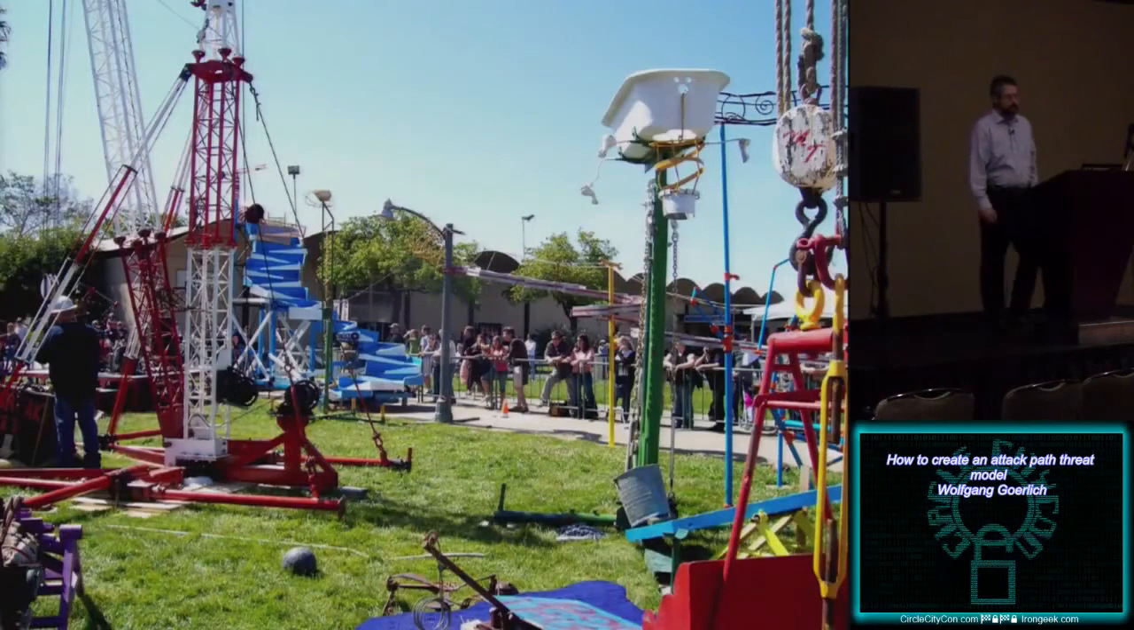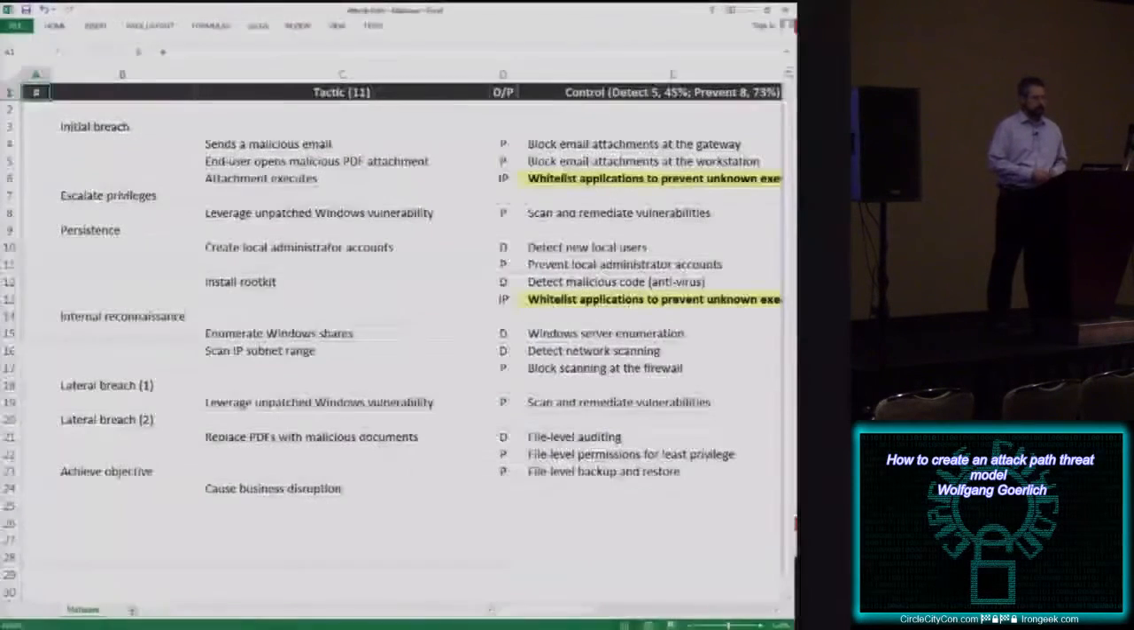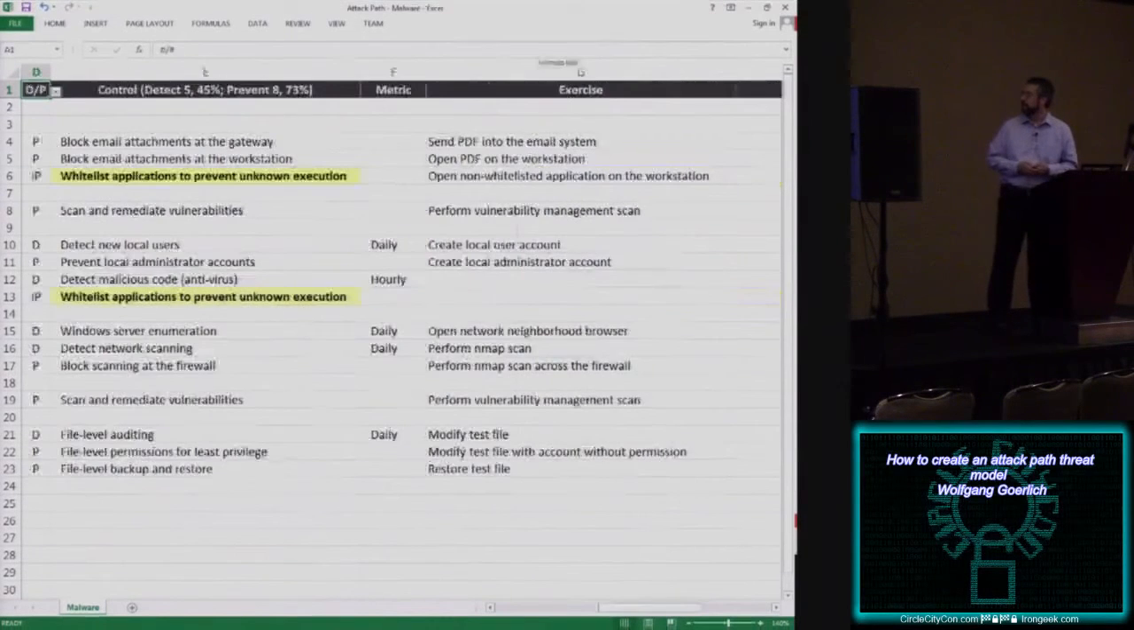So let's look at the other models we looked at and just show what some of those exercises will look like. So in the common malware, we had things like block attachments at the gateway. An exercise would be send an email attachment. We have things like the malware creates local admin accounts. Create a local admin account. The malware is modifying files. Modify a file. Do we detect it? Can we prevent it? Are the right controls in place? Or is there a door that's locked with the sticker on it?